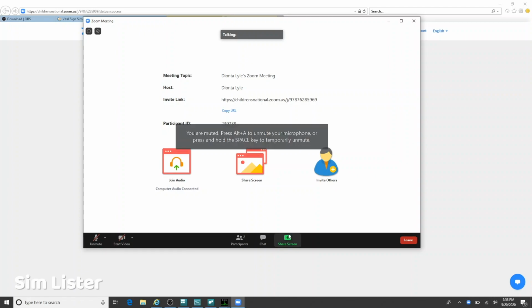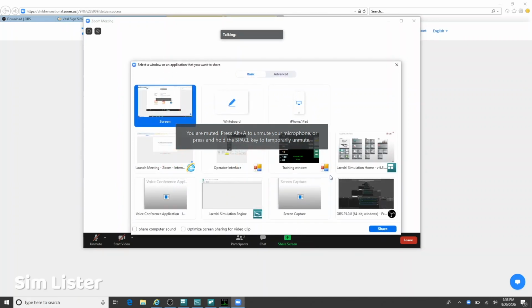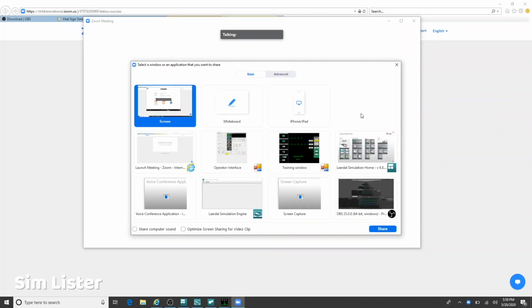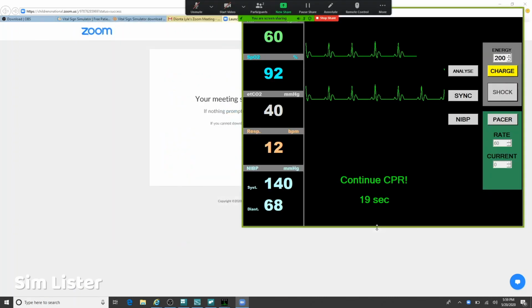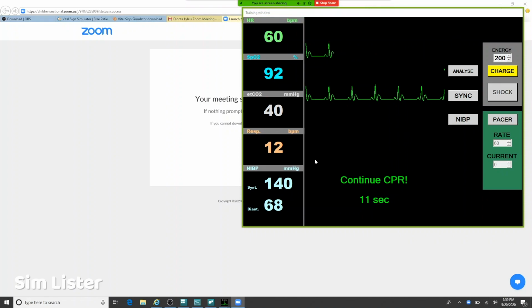So what I'm going to do is kind of the same thing we did with Leap. Share screen. All right, and we're going to pick the training window. You can see this is the patient monitor. I'm going to click that, and we're also going to click share computer sound. So we're going to share. All right, and this is what our viewers are seeing, right? This is all they see. They can't see anything else.